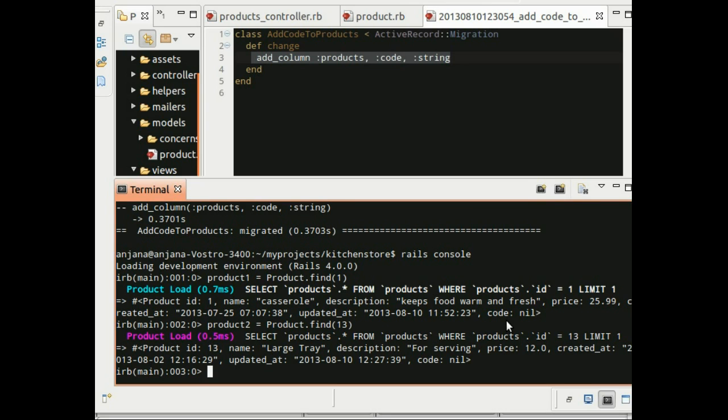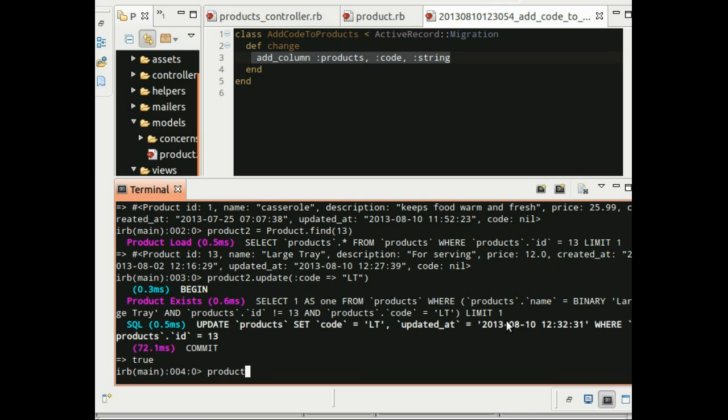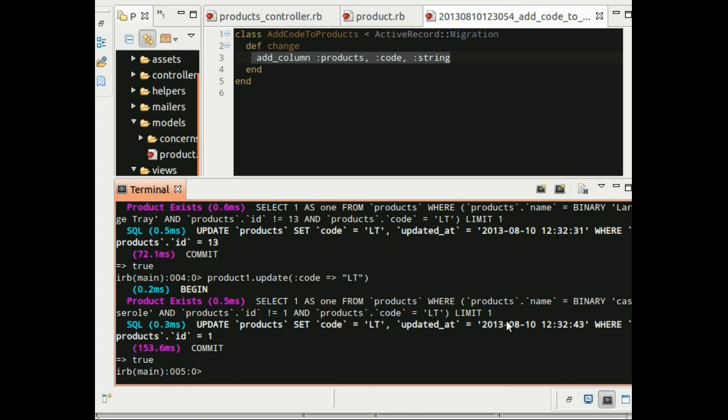So let's define product 2, update code. Let's set it to LT for large tray, and it committed the transaction. For product 1, let's set the code to LT, and it should still work because the product names are different.